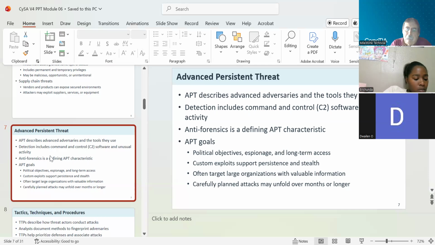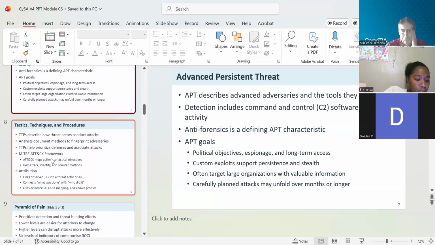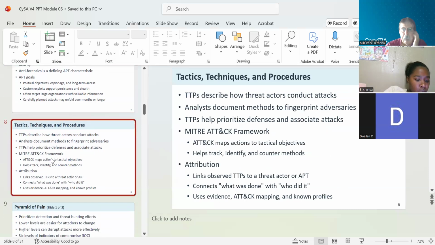And then carefully planned attacks may unfold over months or longer. Again, in the command and control center, the guy could be planting these zombies for 5-6 months, and then he could wake them up in month 7. And by then, he has thousands of these zombies planted in thousands of computers. So again, these guys are very technical. They know exactly how to go about doing this.